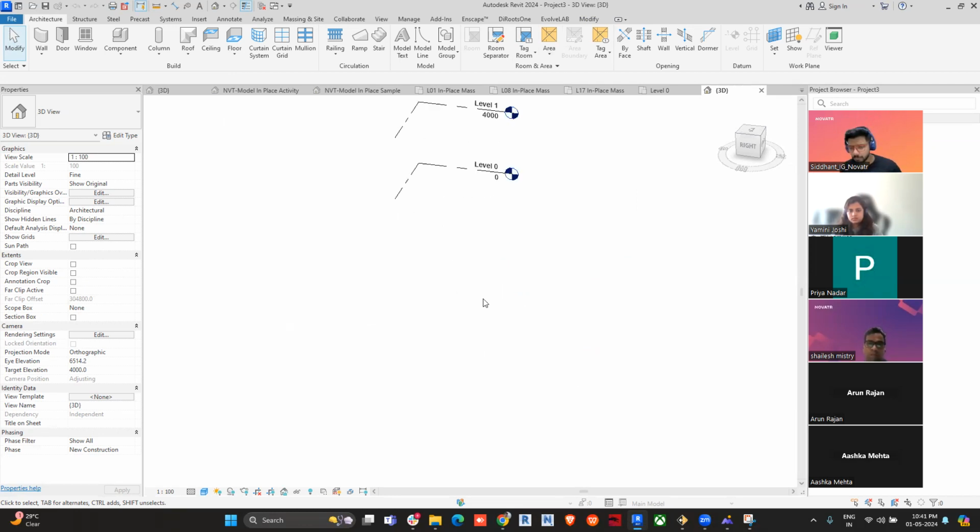Okay, so let's say here I do not have any element and I want to create something like a sunshade, but I do not have any wall. How can we do that? We need some plane, right?